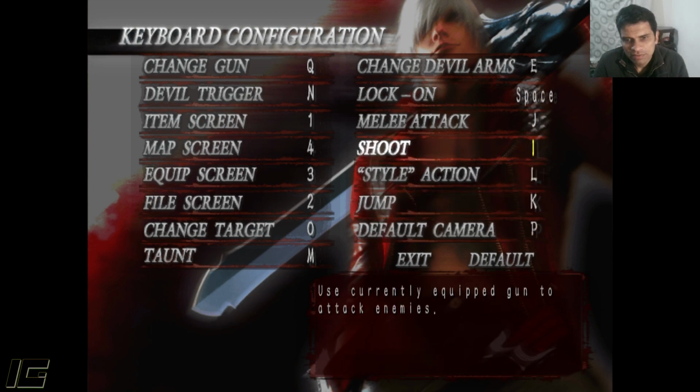The funny thing here is once you apply the style switcher mode onto the default edition, by the way, style switcher mode only works with the original version and not with the HD collection. So these keys change, and instead of melee attack, here you can see the melee attack button is J, it changes to I instead. So these two keys, they are replaced with each other.